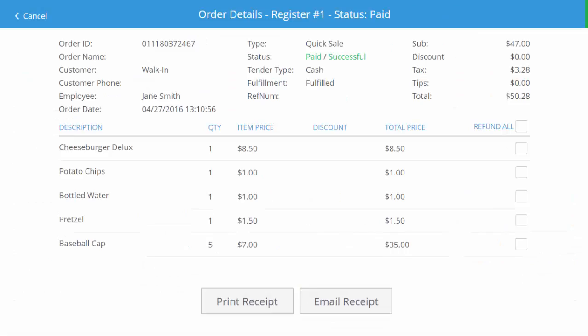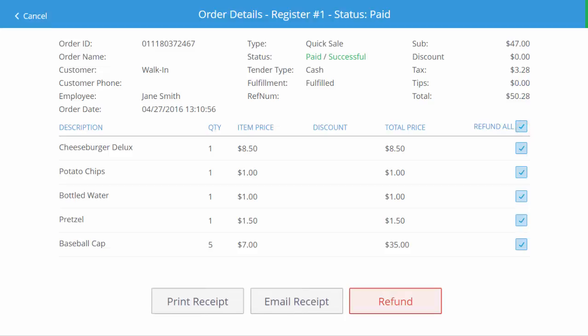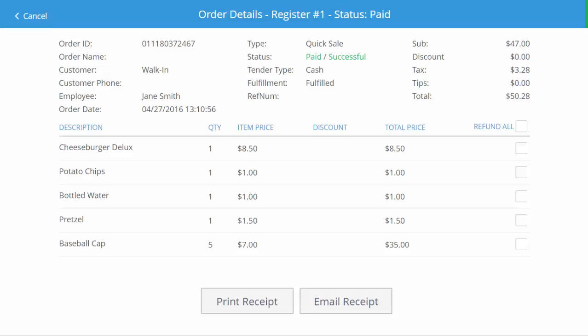Notice to the right there is a checkbox for Refund All. From here, we may either select to refund the entire order or select individual items to refund. In this example, we select only the cheeseburger and the pretzel and press Refund.